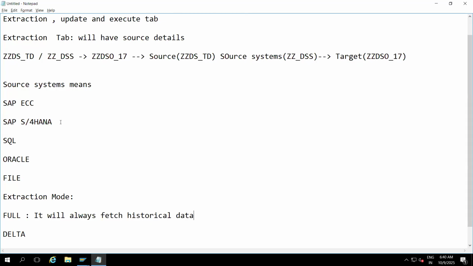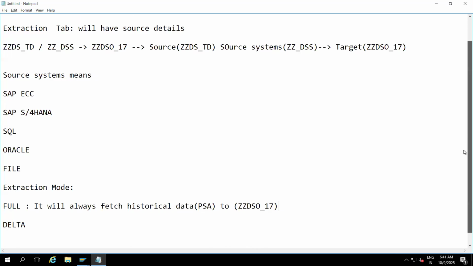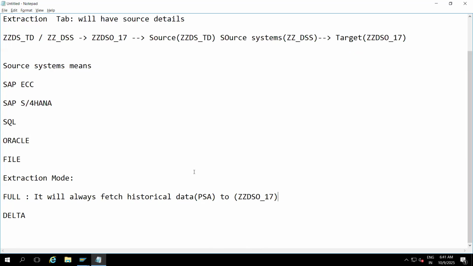From where are you loading the data? I'm loading data from this data source to this target, right? So whatever data we have at the PSA level, historical data, it will load to the target, the complete historical data. Every time it will fetch historical data.